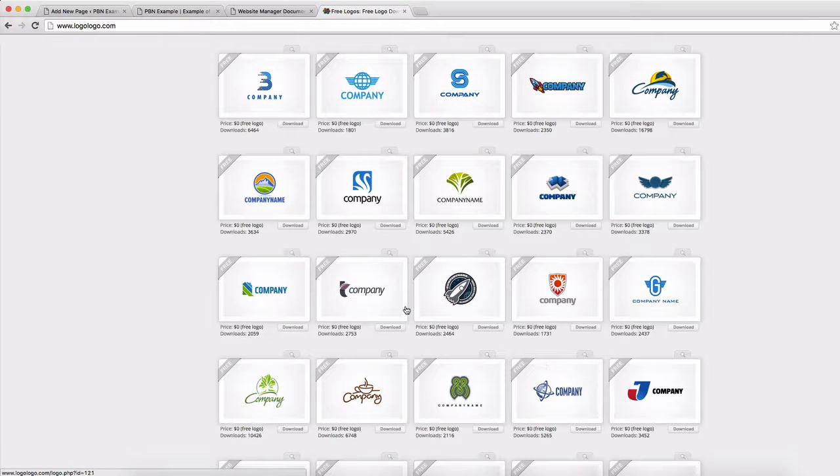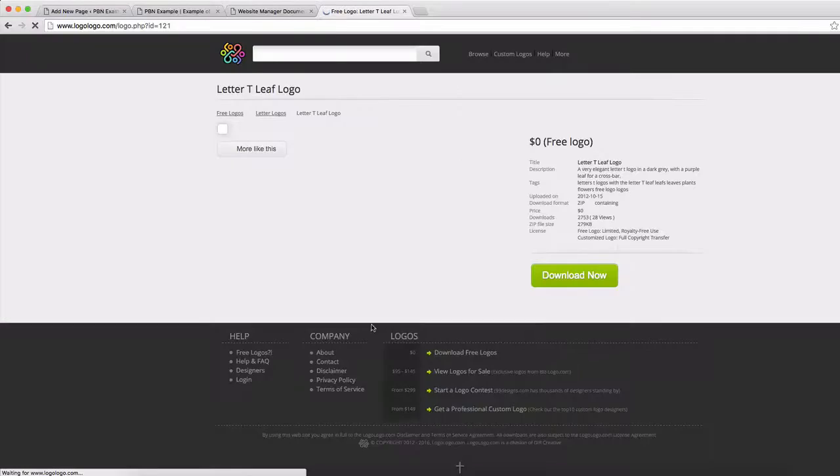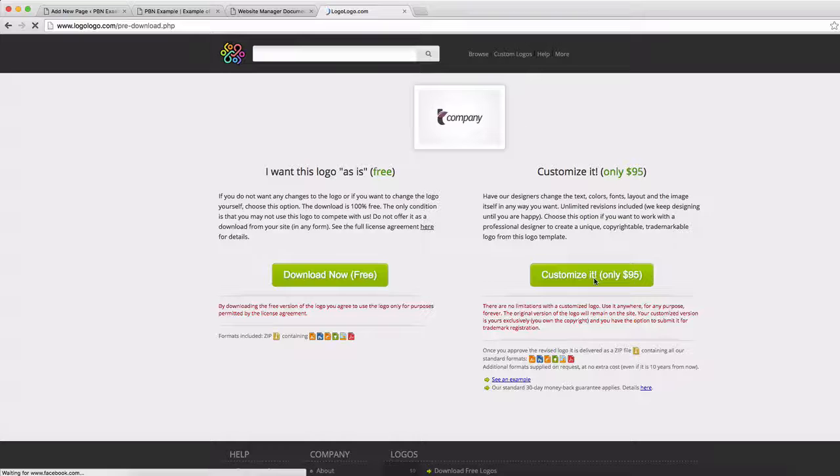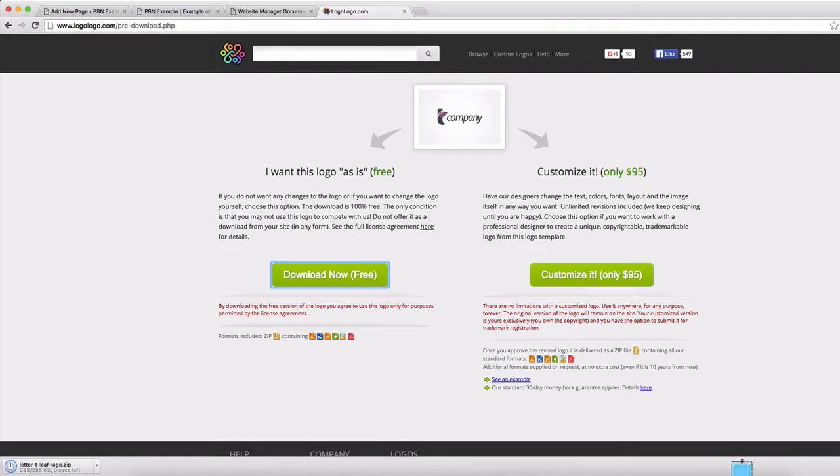So let's download this one, just as a quick example here, and let's download now. And download now. Ta-da! We have a logo. Now what we're going to do is go over to a free tool to edit it. So let me open this up.